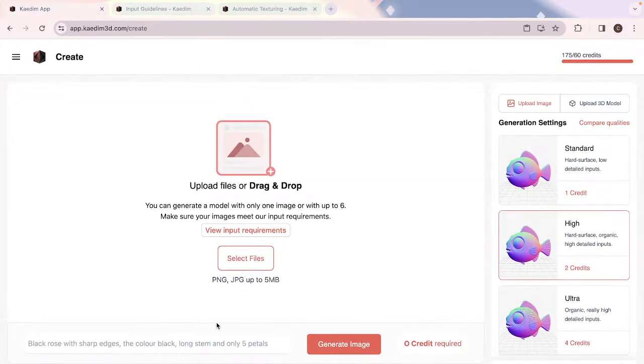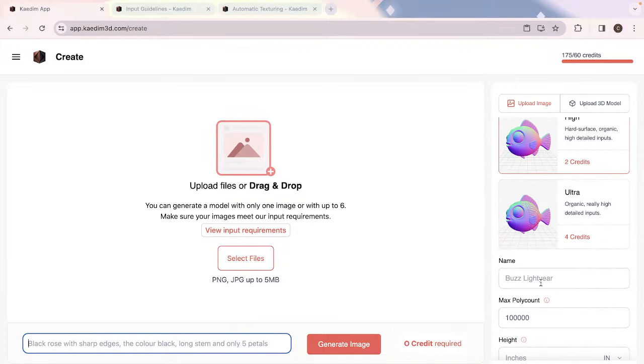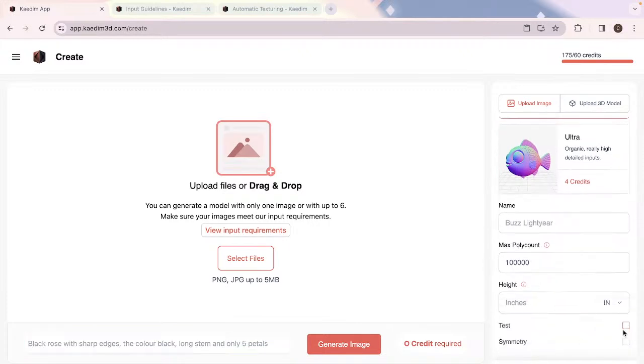And we also have our text to 2D feature here, where you can type in a description of an image and generate that image. This costs no credits. Once that image is generated, you will have to go through your generation settings as usual and click generate to receive your 3D model.